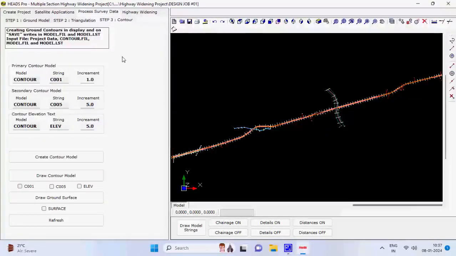By default the primary contour interval is shown as 1.0 m, the secondary contour interval is 5.0 m, which is always 5 times of the primary interval. In case of a flat ground the primary contour interval may be given as 0.1 m and the secondary interval will be 0.5 m. The contour elevations will be written on secondary contours only to reduce the text overlapping. Click on button create contour model.